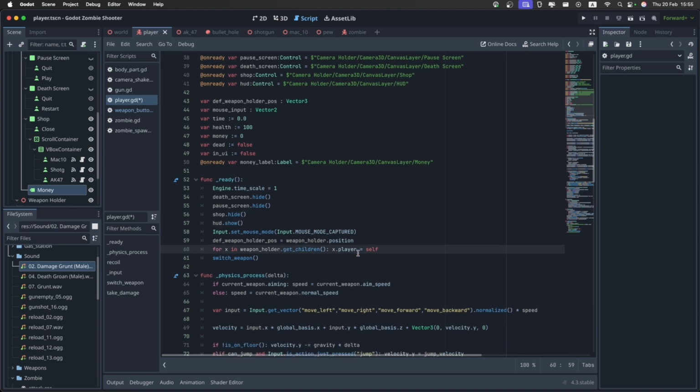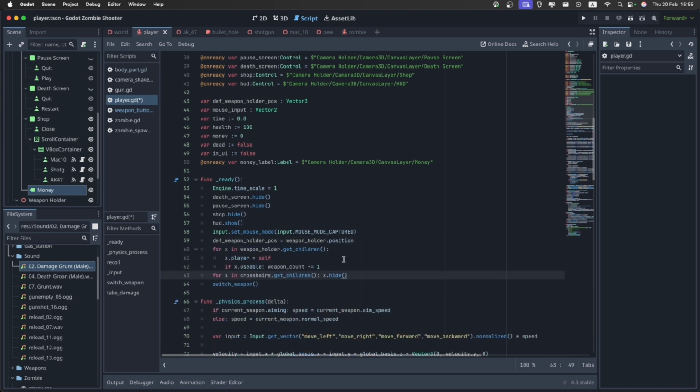Then we'll need to update this little part. So right there, let's just select everything and instead put this. It's pretty much the exact same. We get all of the children under the weapon holder, which right there, it's exactly all of the weapons that we have. And then set the player to be this one. So it's exactly like before.